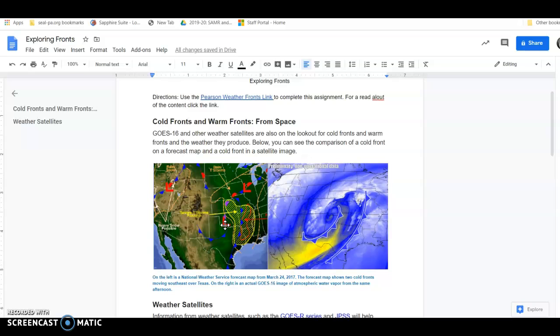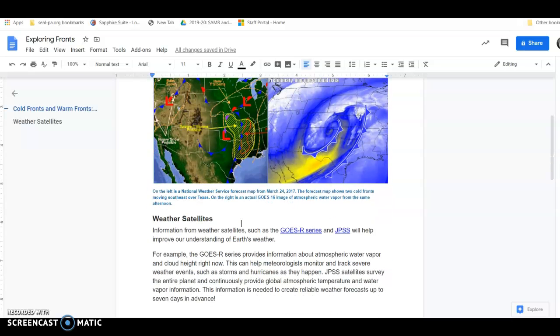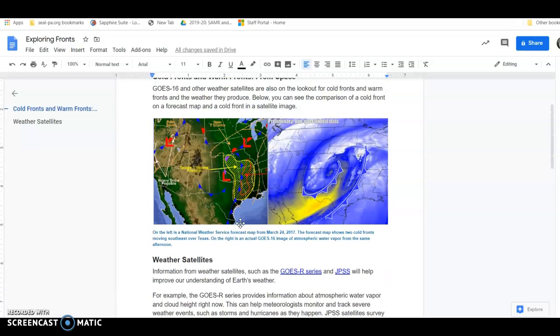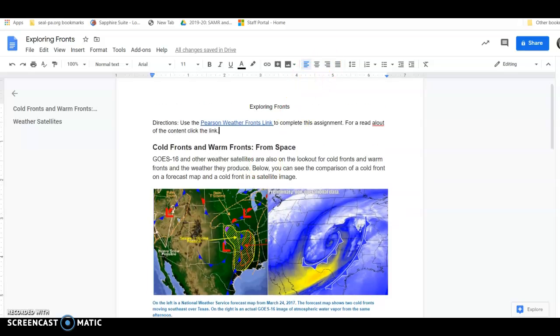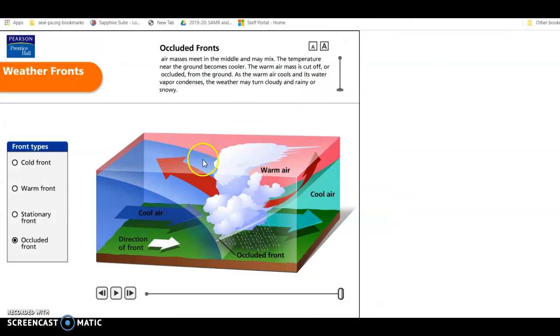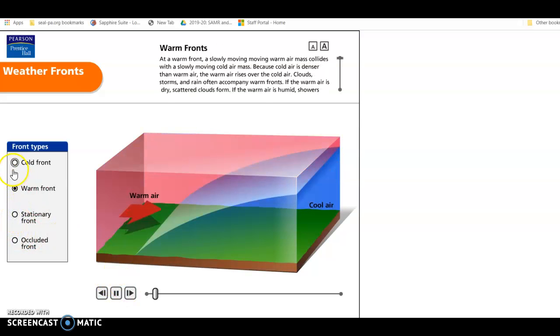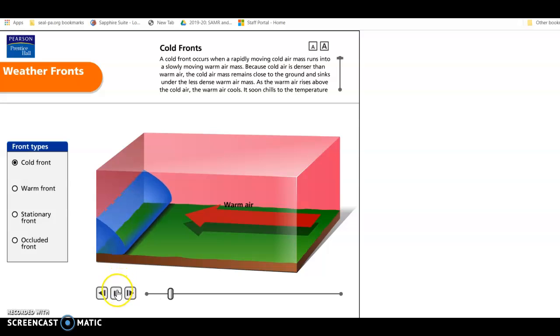L means low pressure. Okay. So I'm going to pause it here. If you need to go back, you may do that and you can replay each simulation. Okay?